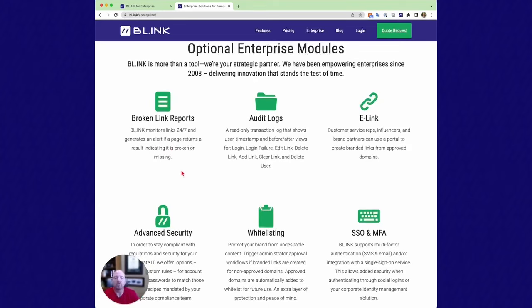The broken link report essentially monitors every link inside of your BL.INK platform. We check every one of those links. We start at the top and work our way to the bottom, looking to make sure that every link is not returning a 404 response or a broken page. When we get that response, that tells us that page is broken, so we'll automatically create a report around that. We'll notify you via email and you monitor that ongoing, so you can go in and change that.